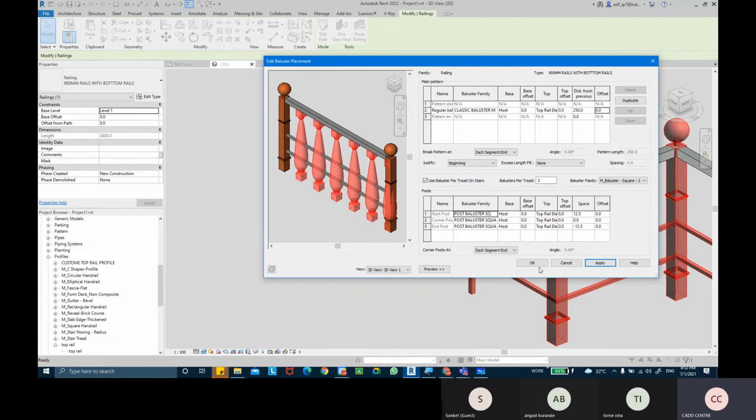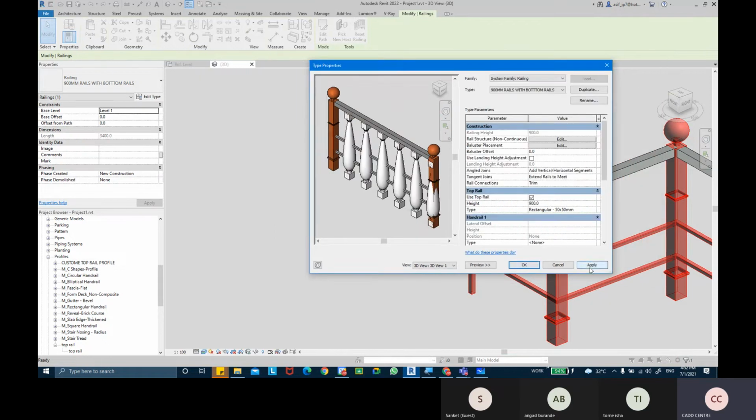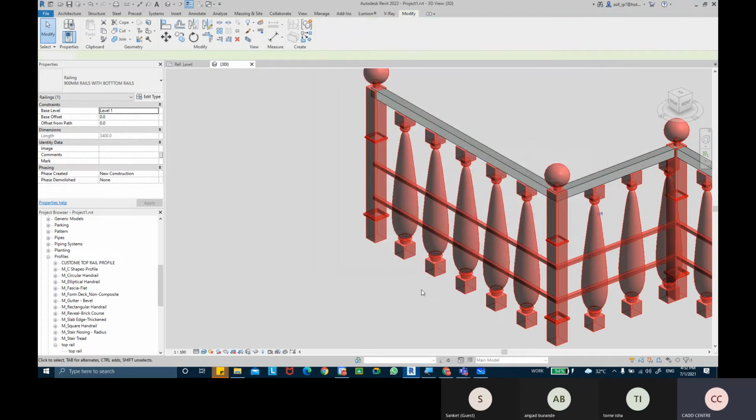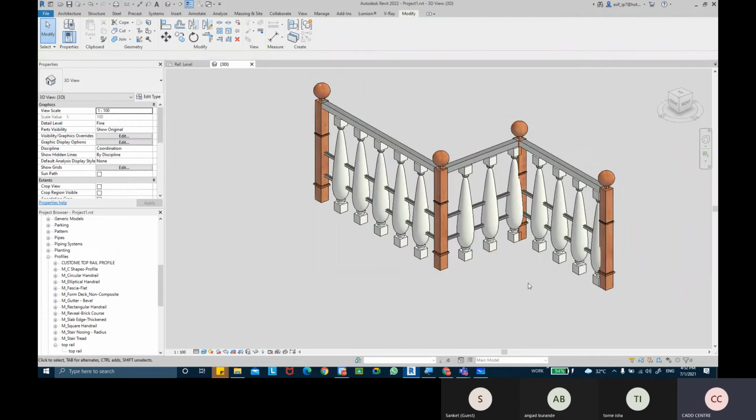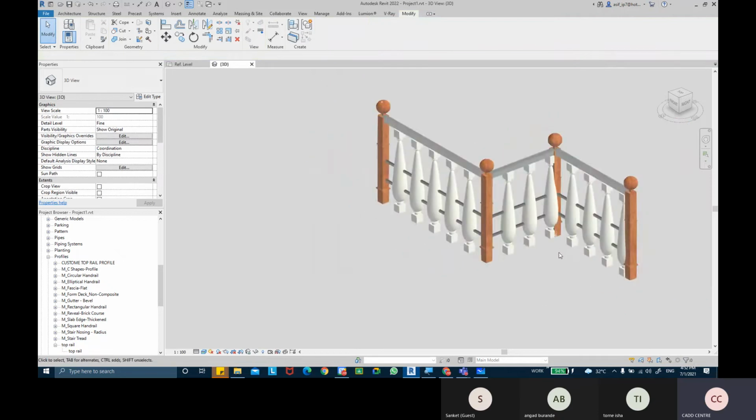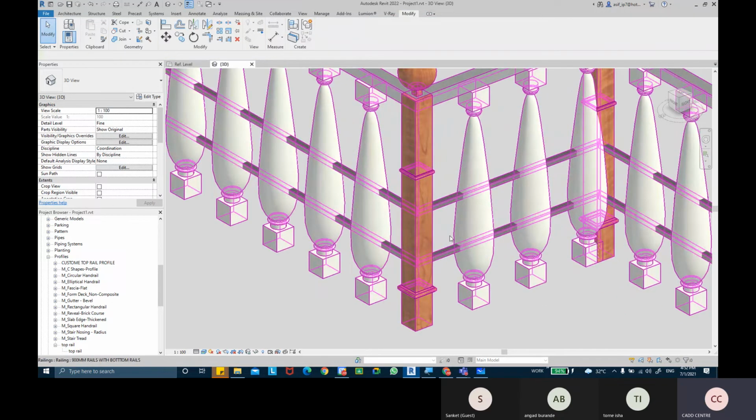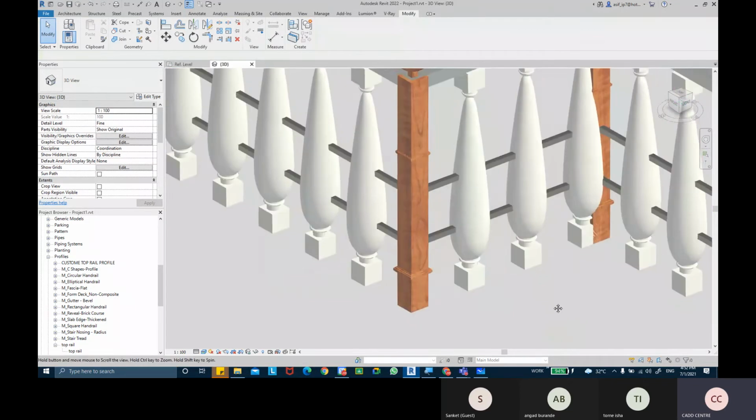Apply, that's perfect. And then I'm going to click on OK. Apply and OK. So here we go. We got this. But one more major issue is that these bottom rails are coming in. I don't want those bottom rails to be there.